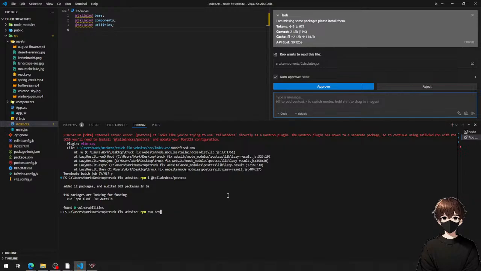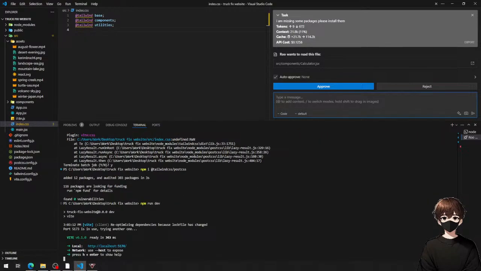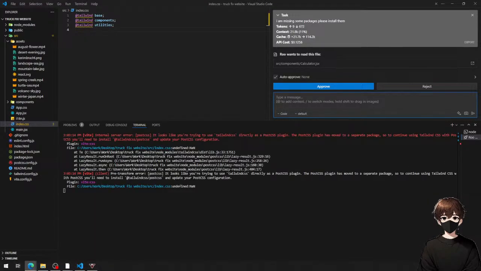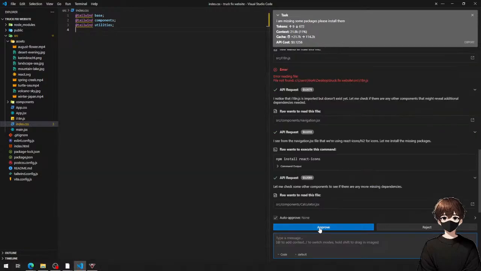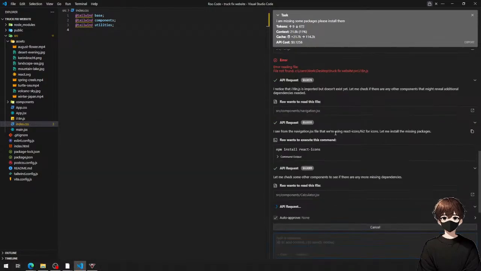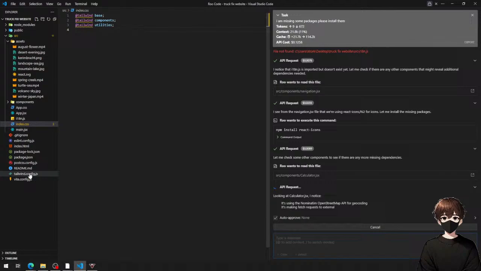Okay, let's run. Okay, it looks like you're trying to use CSS directly associated with a plugin. Okay. So we have a tailwind issue.